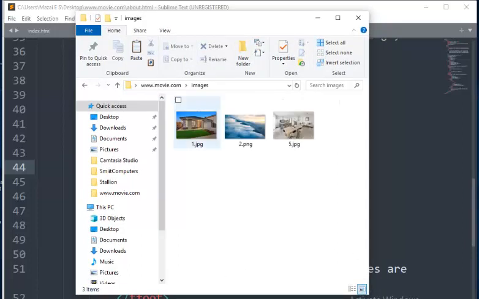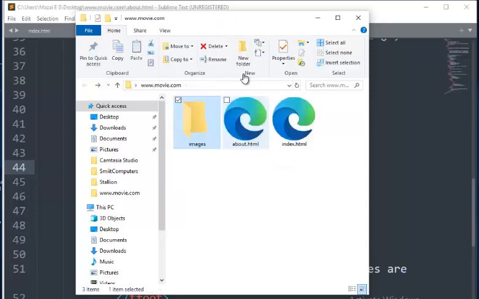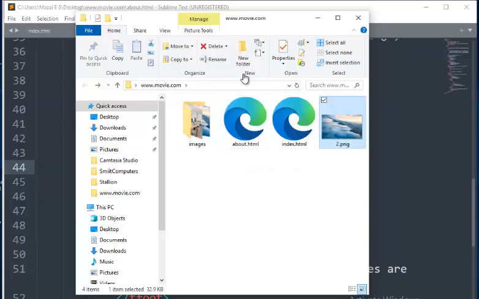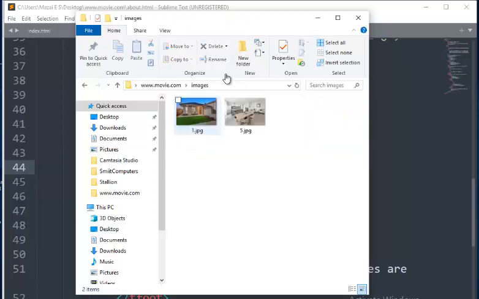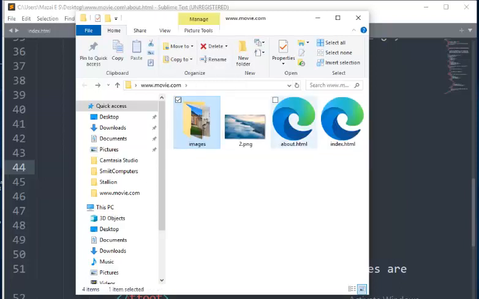The first one is 1.jpg. Notice the extension. Again, extension is very important. You need to know the extension of the image. The second one is 2.png, and the third one is 5.jpg. For the sake of this tutorial, I'm going to move this one from here, cut it, and paste it here, so that you see how I'm going to add this image to this web page, as well as add an image from here to the same web page.